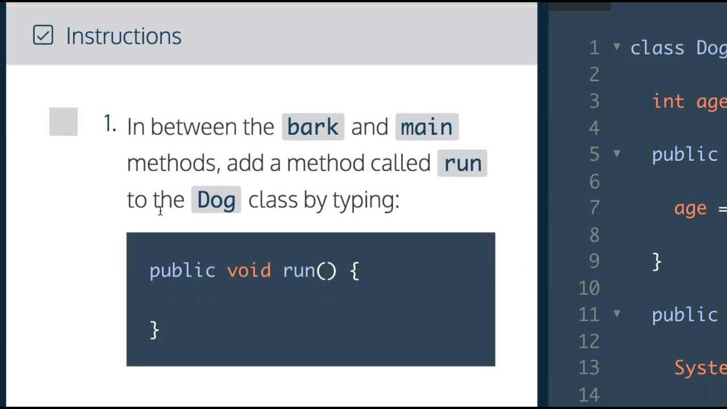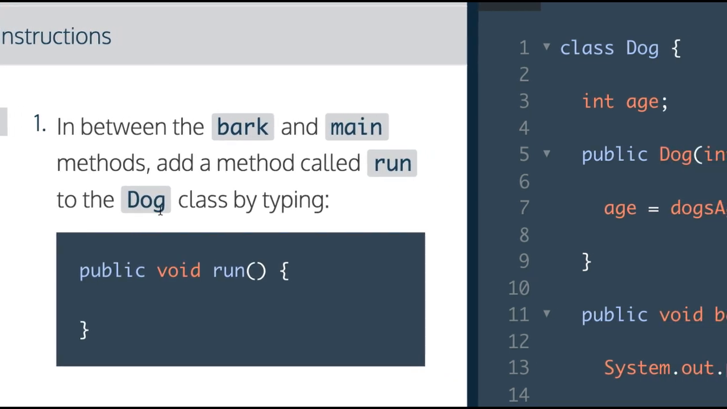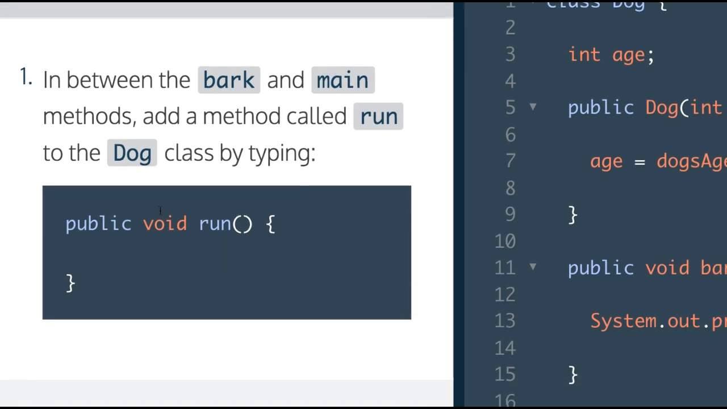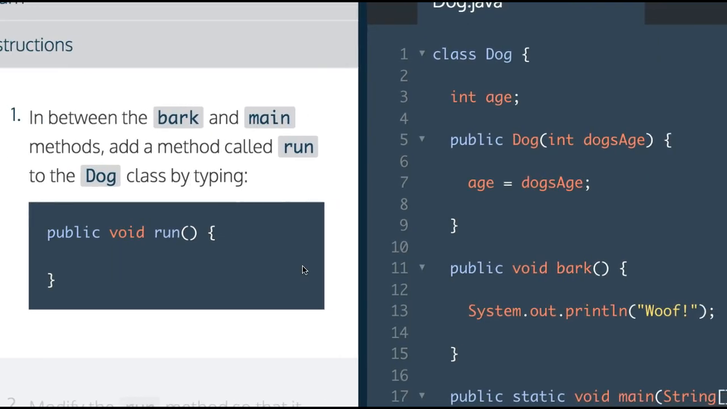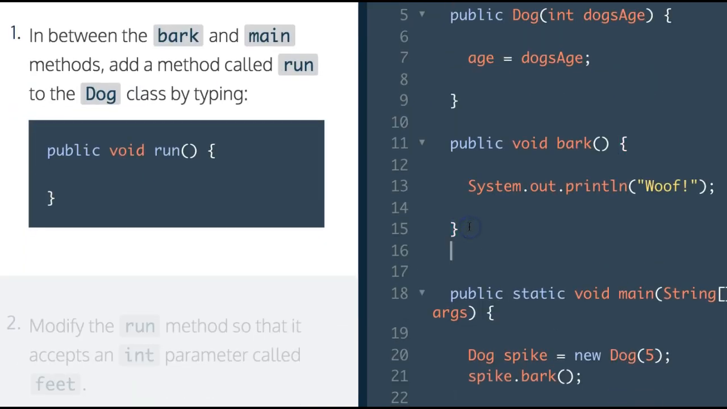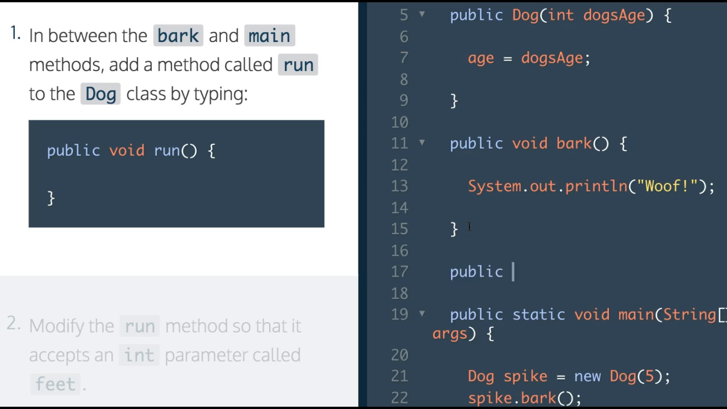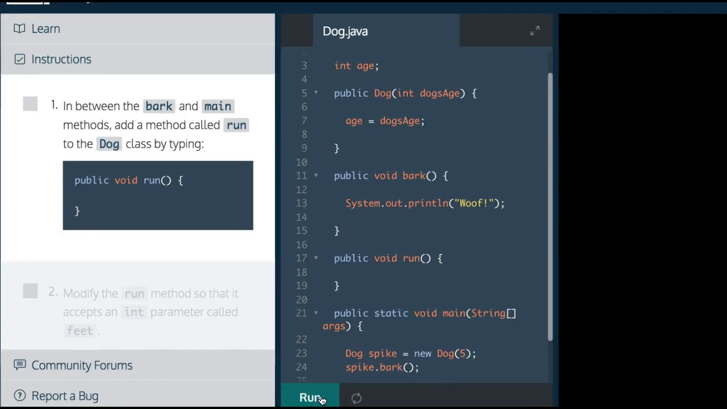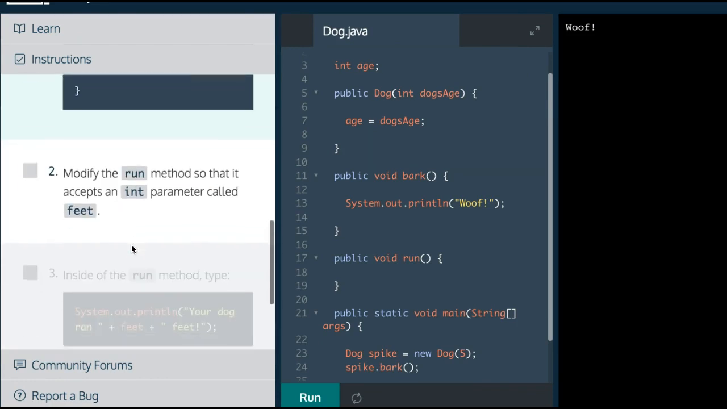Instructions: in between the bark and main methods, add a method called run to the dog class by typing public void run curly braces. So we're just making this other method over here in between bark and main. So right under bark, we're creating public void run and then curly braces. So for now, let us run that and see if we pass. So we did pass that.